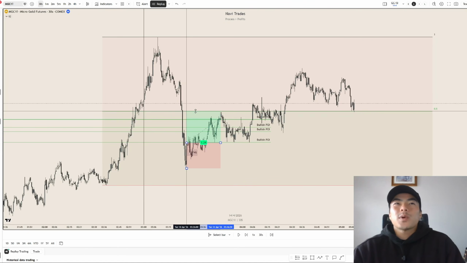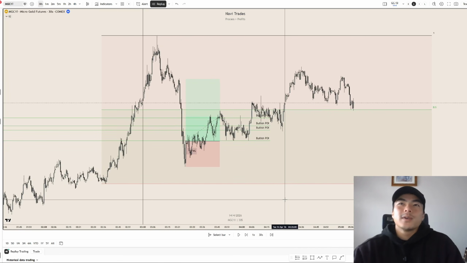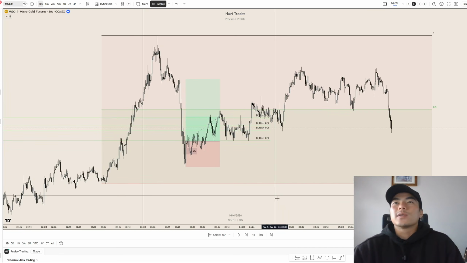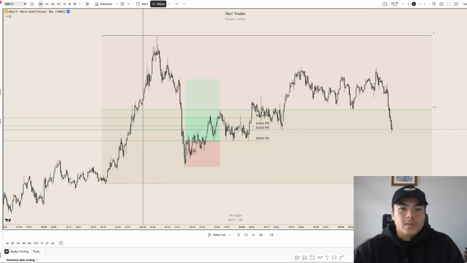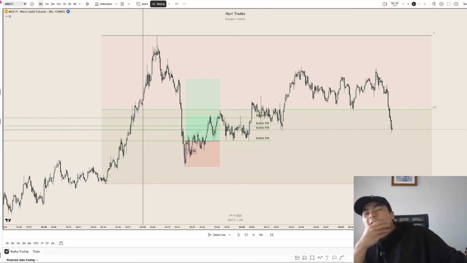So realistically, probably could have targeted the 0.5 or even this high. But right now, I'm happy to stick with 1-to-1, especially for prop firms. But yeah, that was a super nice trade. And I believe that was everything. Yeah, 3 nice setups yesterday.